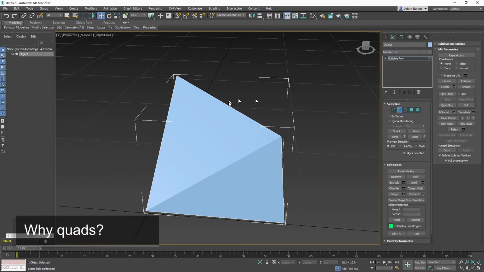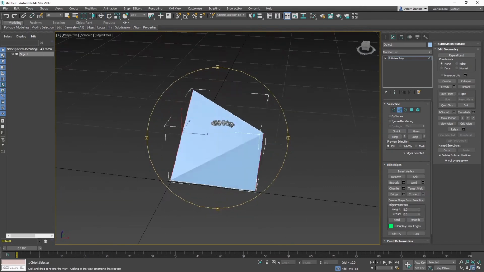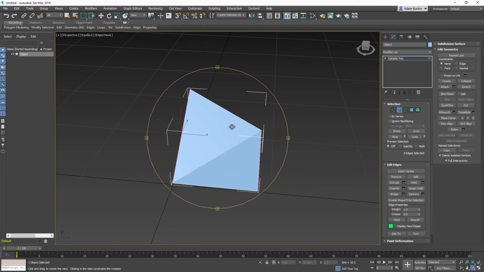What makes quads more useful than triangles is that they have an opposite edge. If I select this edge and I go to ring, you can see that this edge on the other side of the quad was selected. And if I select this edge and I click ring, you can see that the opposite edge was selected. And that's because there is an opposite edge of a quad. Again, this is not true of triangles, and it isn't true of n-gons.